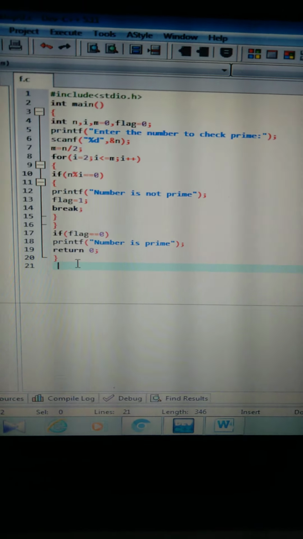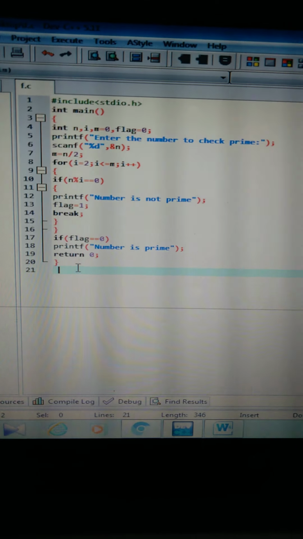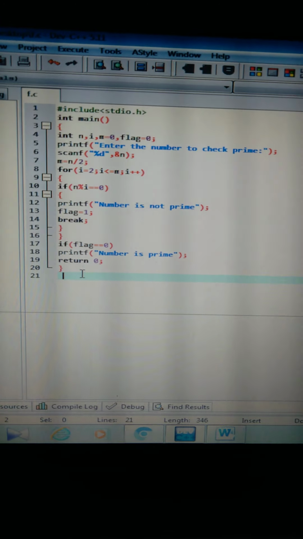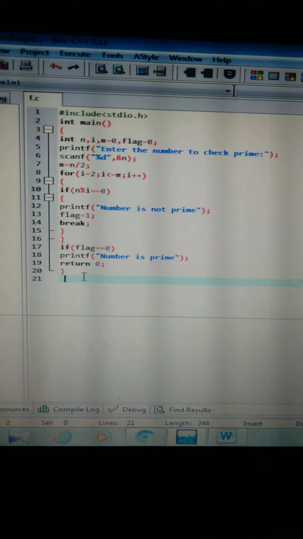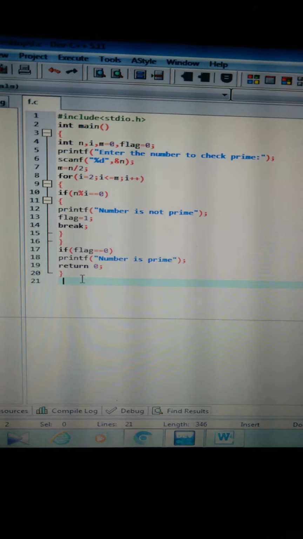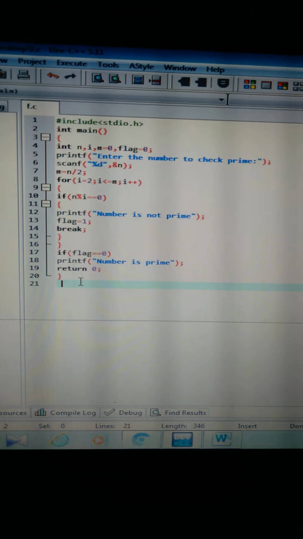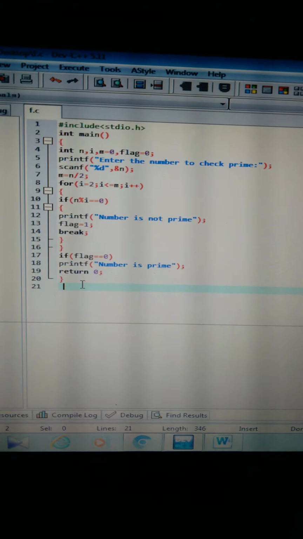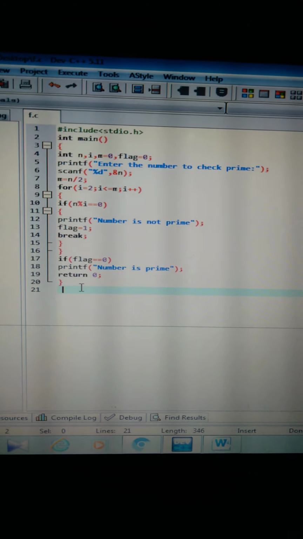I am MK Jabintar. Today I am giving you the knowledge about a C program to check whether a given number is a prime number or not a prime number. First, let us see what a prime number is. A prime number is a number which is divisible only by 1 and by itself completely.